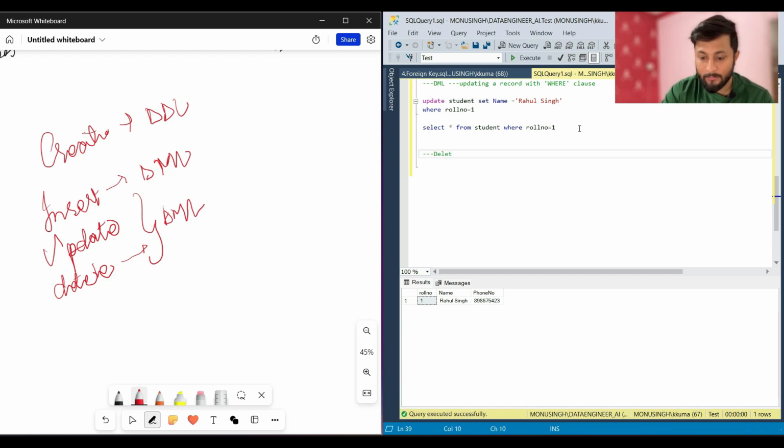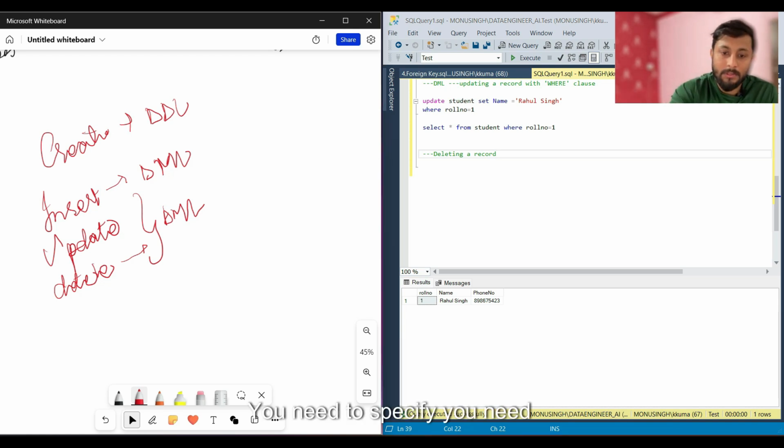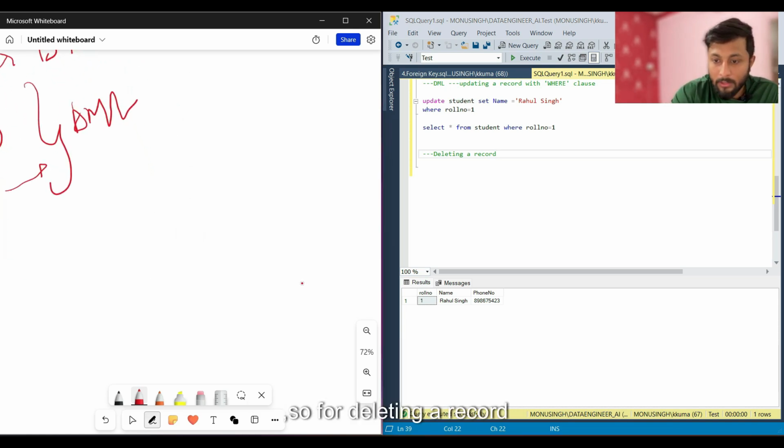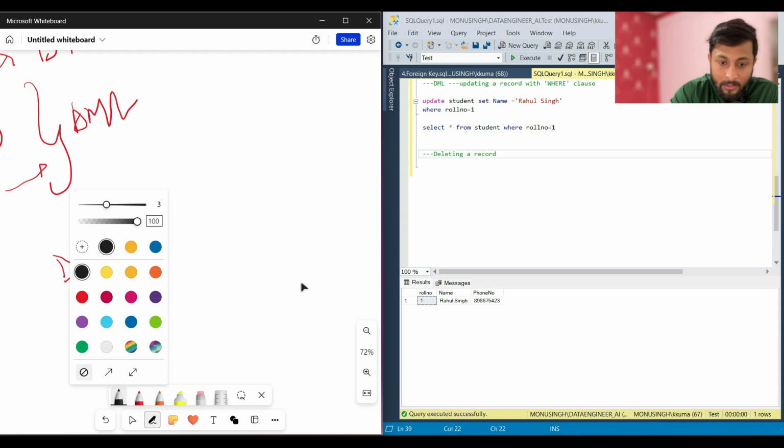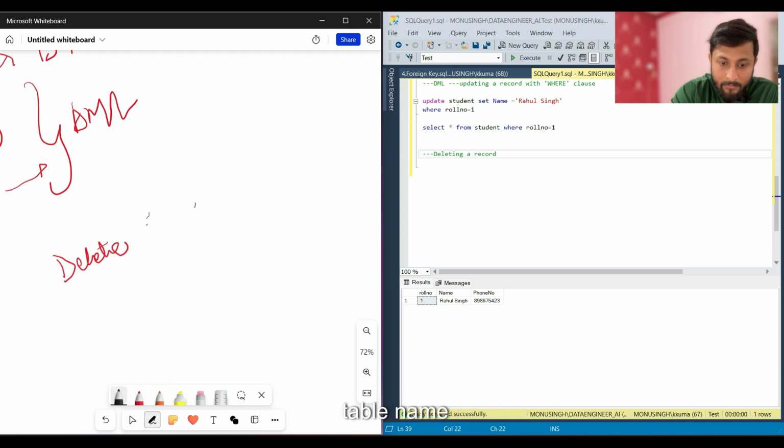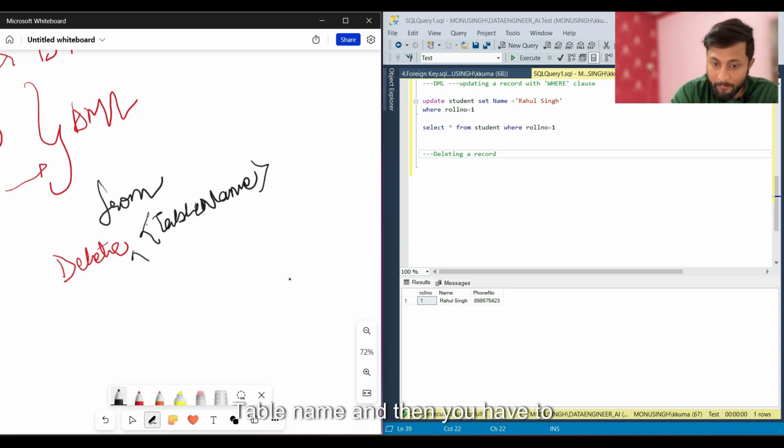Deleting a record. For deleting a record, you need to specify the syntax. Use the keyword delete, and then you have to specify the table name: delete from table name, and then you have to specify the where condition.